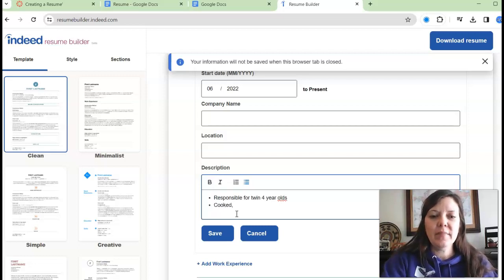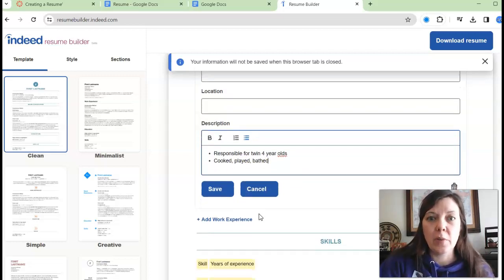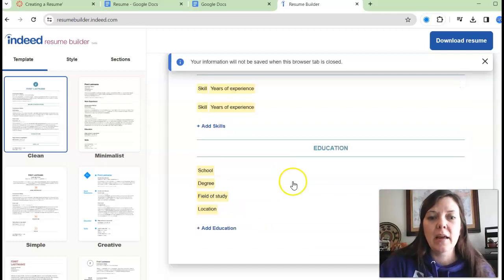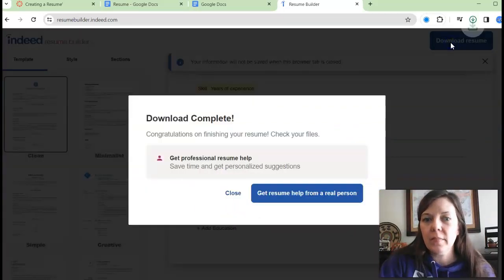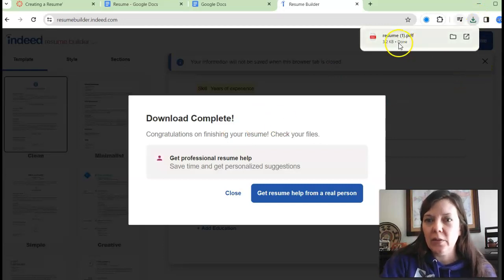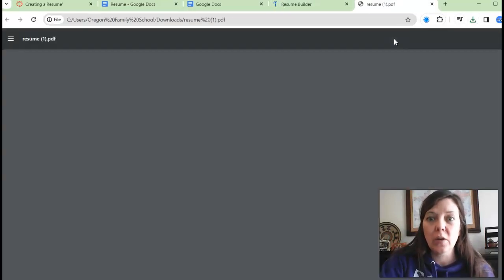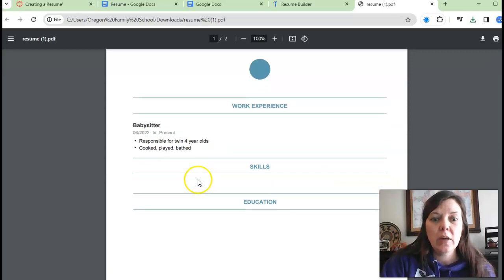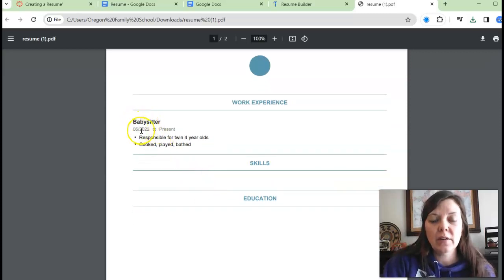Cooked, played, bathed. I'm not doing a thorough enough job right now because I'm trying to keep this brief, but let's just say download resume. It just automatically downloaded it as a PDF. So it's not a trick where it says it's a free resume builder, but then it's going to actually charge you. It will give you exactly what you put in. So you can see I put in babysitter, 6/22 to present, and you can see my bullet points. And you can see it did not include the things I omitted, like a company or a location.